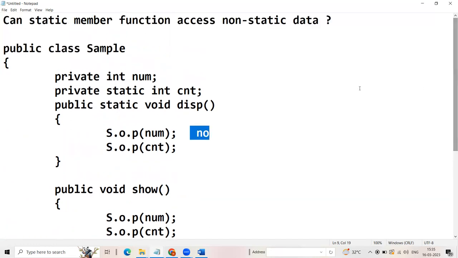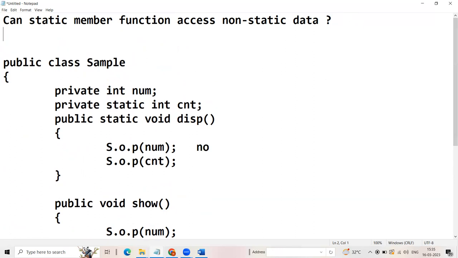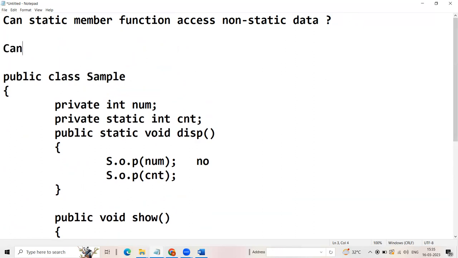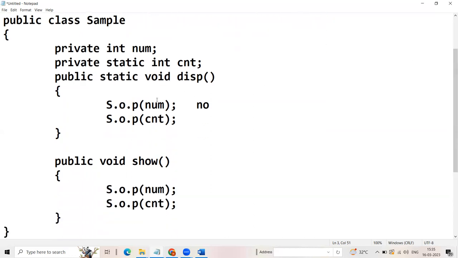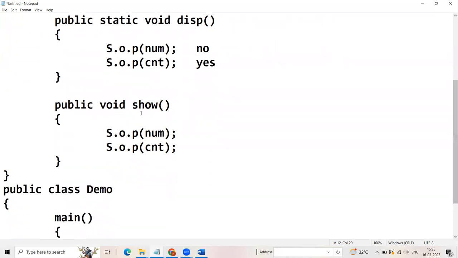And now one more question. Can a non-static member function access static data? Here, the answer to the earlier question is no: a static member function cannot access non-static data. Of course, count yes. Now the question is, can this non-static function access static data?